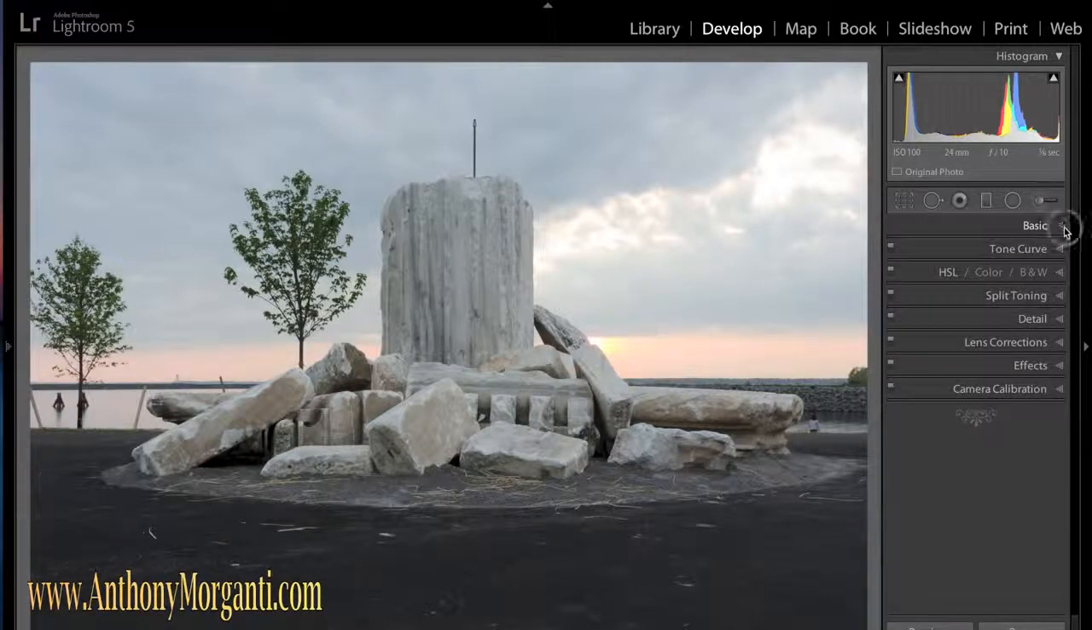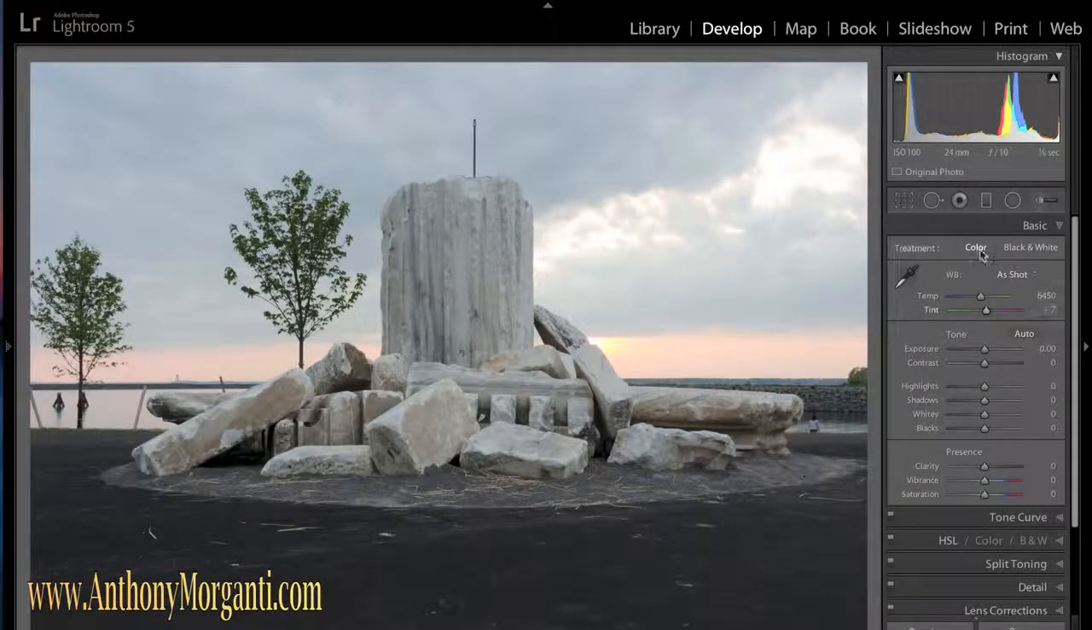Next, I jump up into the basic module, and in here we could adjust for color balance and exposure, a lot of different things. In this photograph, my color balance is fine, tint's fine. I'm not really worried about any of that, so we're not going to mess with that.